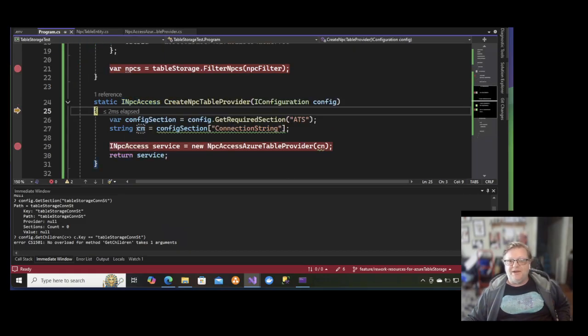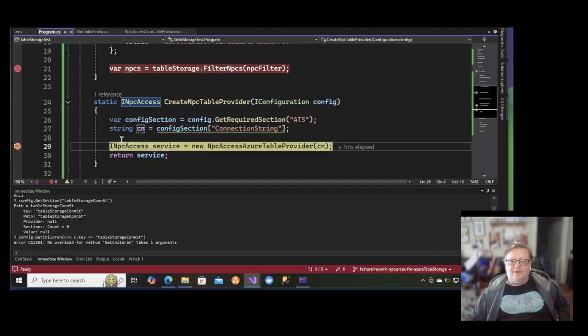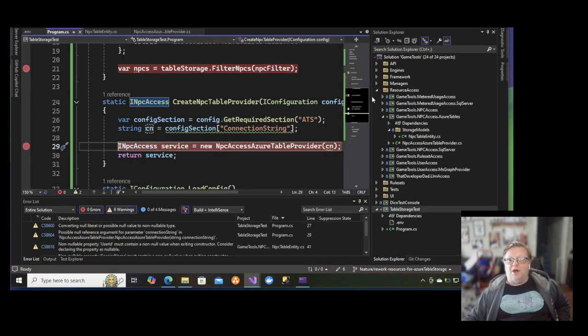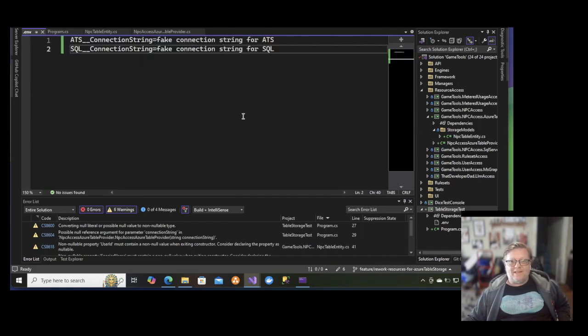I want to step in here. Do we have a config section now? We do. And we should be able to say the connection string is now fake connection string for ATS. Beautiful. So what I need to do now is update these values. And I'm going to update them off screen and then close my .env file because I don't want to share this information with y'all. So bear with me for just a second while I do this.